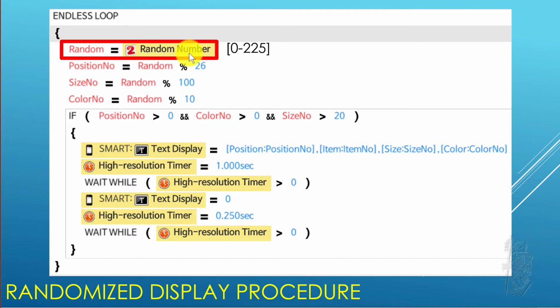So you use a random number, which is a number between 0 and 225. If you use a remainder operation with 26, the number becomes between 0 and 25, and you use that for the position number. For the size number, I do a remainder operation with 100, so the size number becomes between 0 and 99. For the color number, I do a remainder operation with 10, so the number will be between 0 and 9. We have only 8 colors.